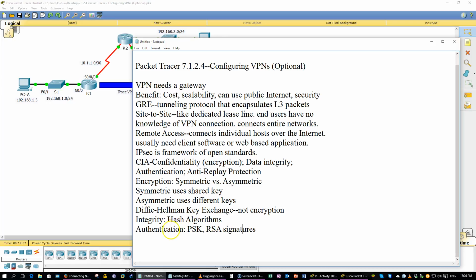And then last but not least, we have authentication using pre-shared key, or RSA signatures. RSA is named after the three guys who invented the protocol.